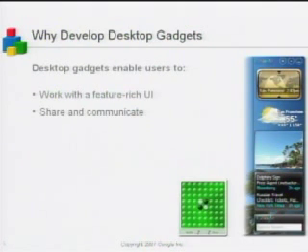Another good reason is that desktop gadgets offer the users the opportunity to share and communicate. We are offering a communication API that enables inter-gadget communication, and in fact, it's one of our most successful APIs. One thing that comes to mind, you can very easily build multi-user games, and I can tell you some of them are really addictive.